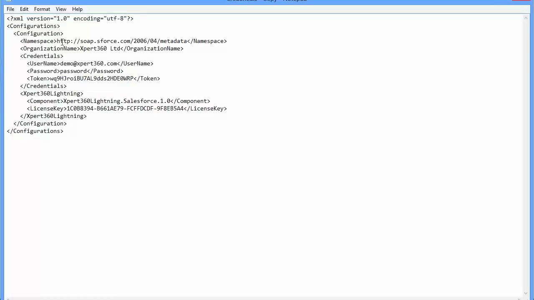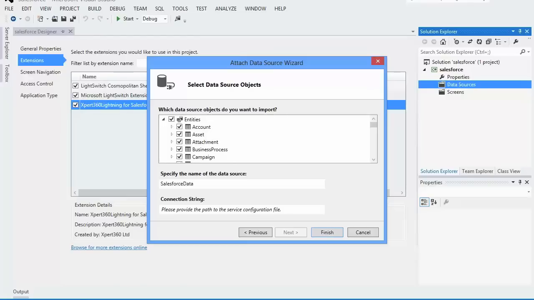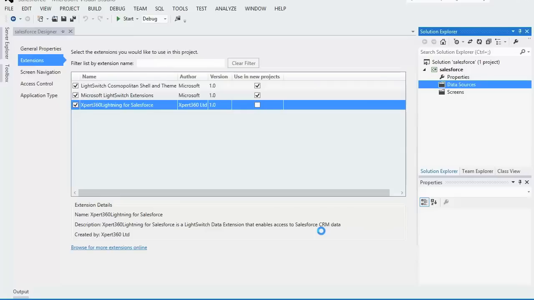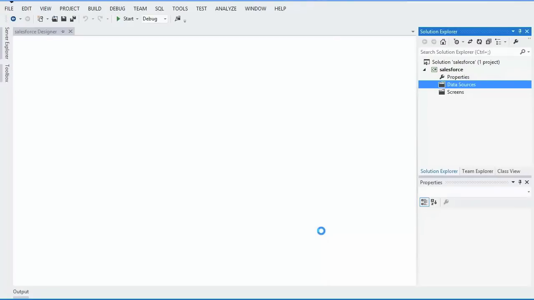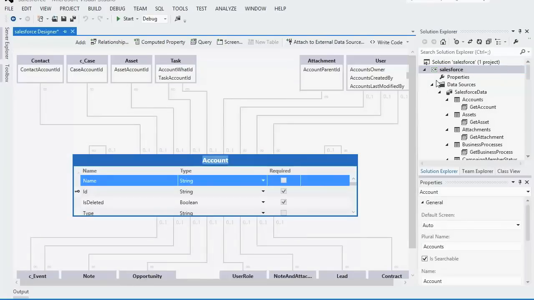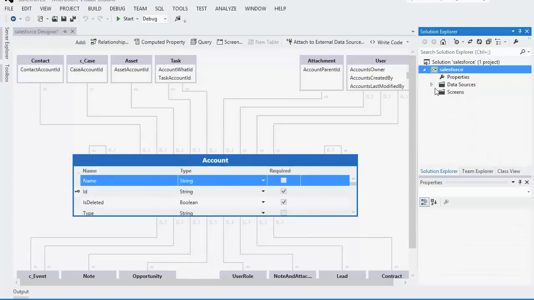Now, basic information is the username and password to connect to Salesforce and a token which is issued by Salesforce. So I'm going to update that on my extension. There we go. And I should then see a full list of all the entities used by the adapter on Salesforce.com. Okay, here we go.